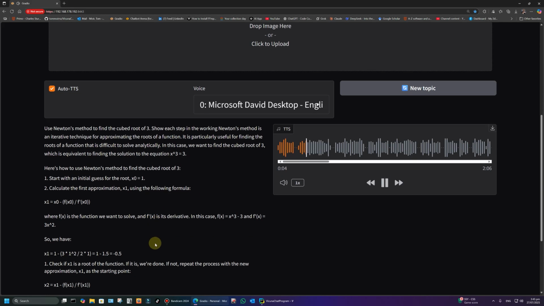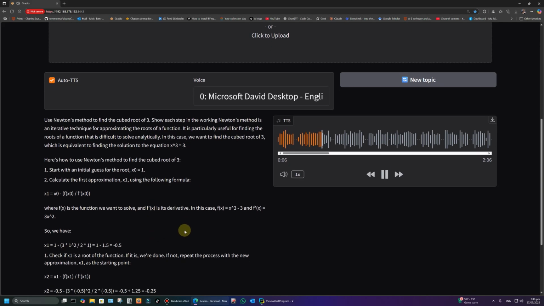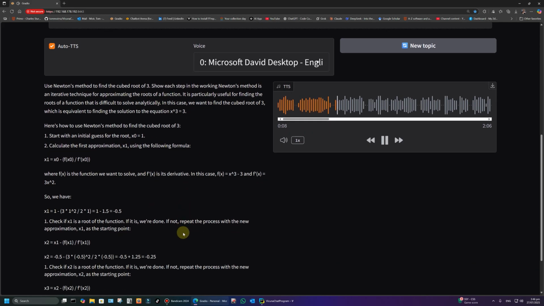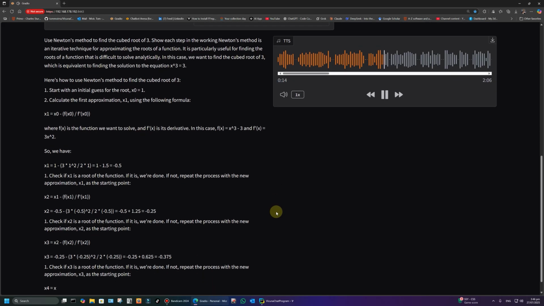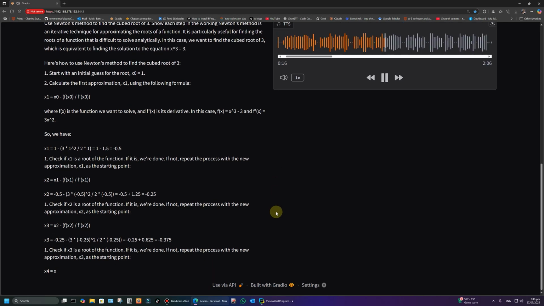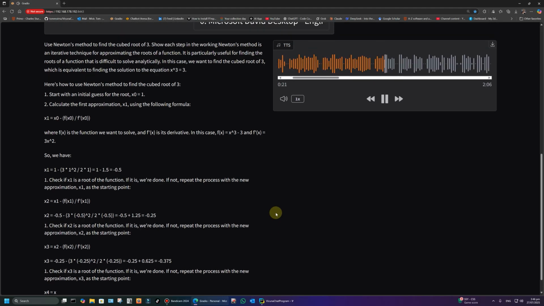Use Newton's method to find the cubed root of 3. Show each step in the working. Newton's method is an iterative technique for approximating the roots of a function. It is particularly useful for finding the roots of a function that is difficult to solve analytically. In this case, we want to find the cubed root of 3, which is equivalent to finding the solution to the equation x^3 equals 3. Here's how to use Newton's method to find the cubed root of 3. 1. Start with an initial guess for the root.